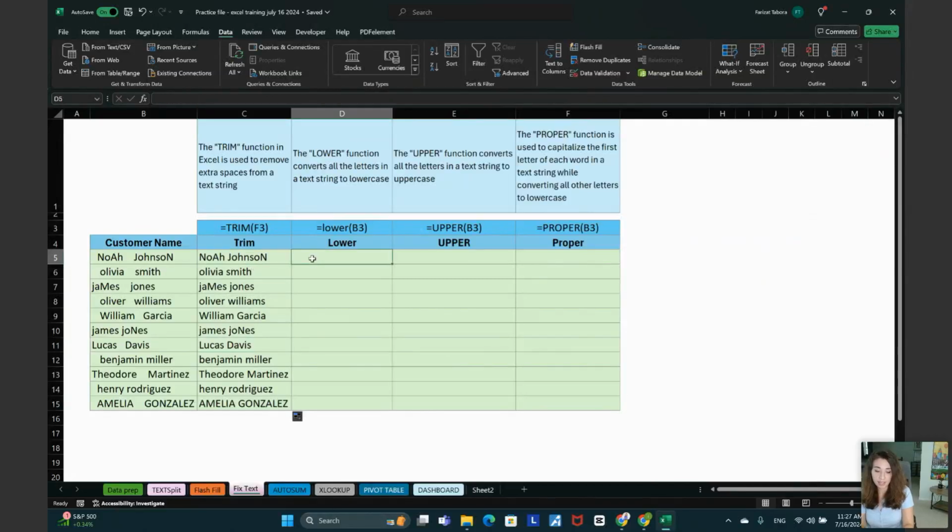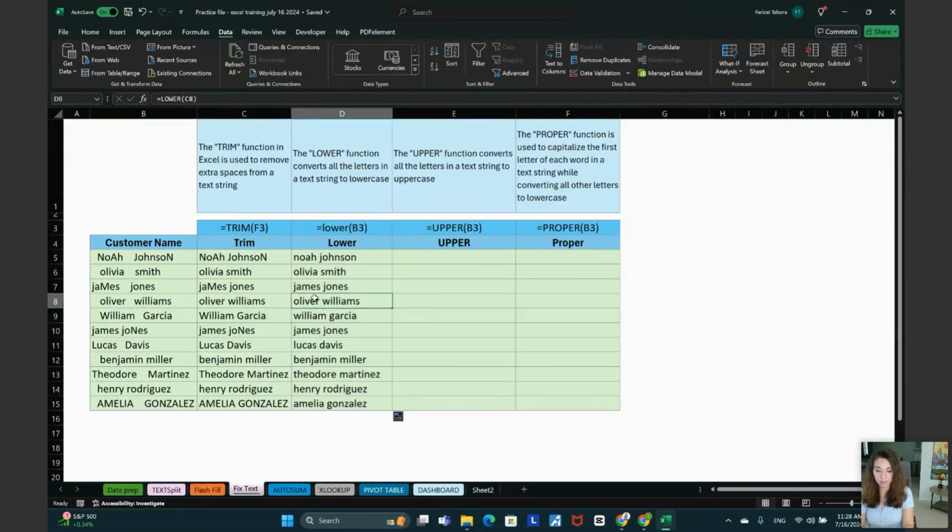Now let's fix the text, right? It doesn't look nice. We want it to be in one proper format. So you can use the LOWER function to convert all the letters in a text string to lower case. =LOWER, open brackets, select the text, close it and hit enter. And after that, fill that down. See, now our data looks much better.